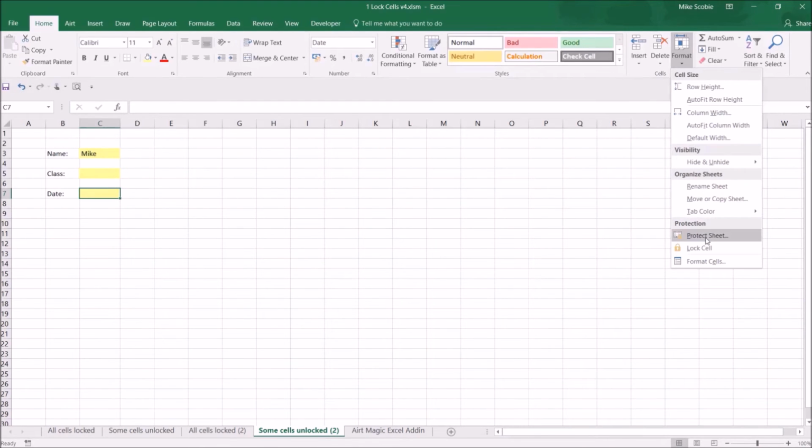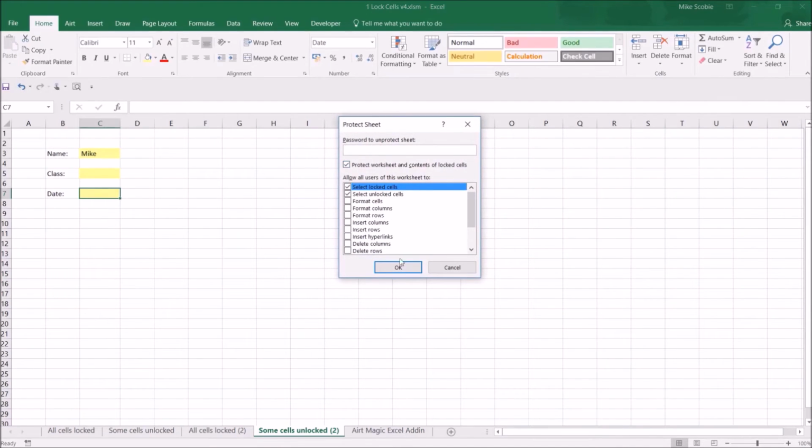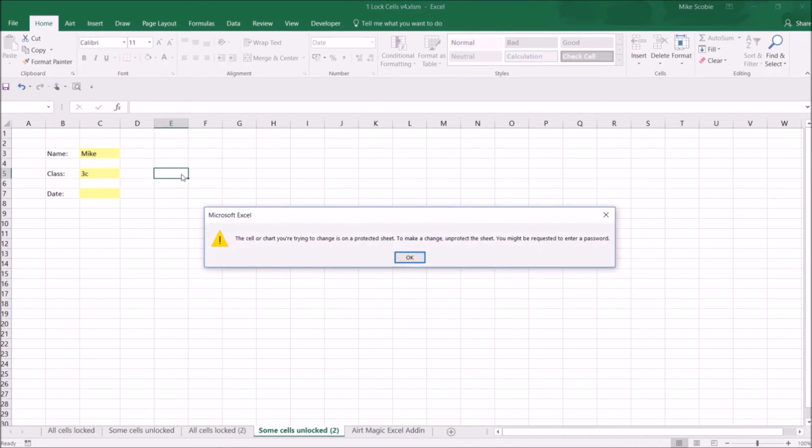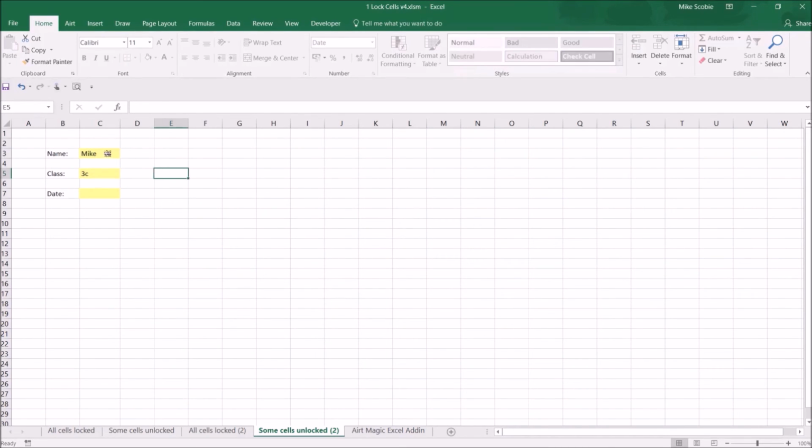Now, if we click Protect Sheet, we'll prevent all locked cells from being changed. So we can edit cell C5, but cell E5 cannot be edited. When you have some cells unlocked within a sheet, if you press Tab, Excel will automatically cycle between the cells which are unlocked. That's how to lock cells and protect sheets in Excel.